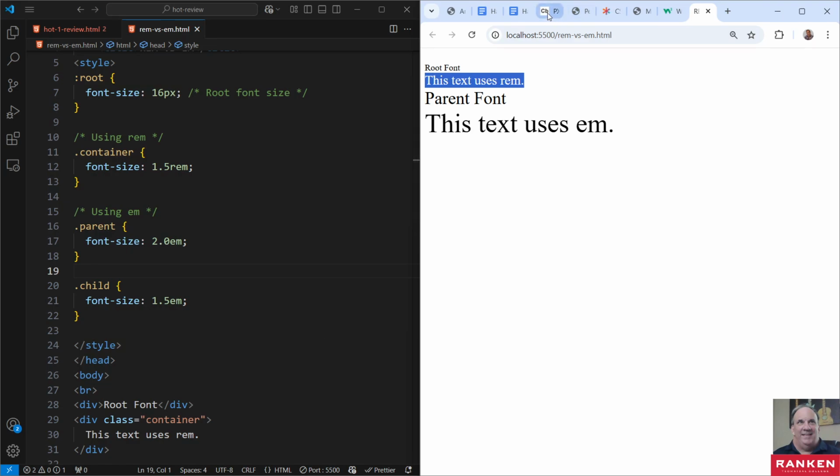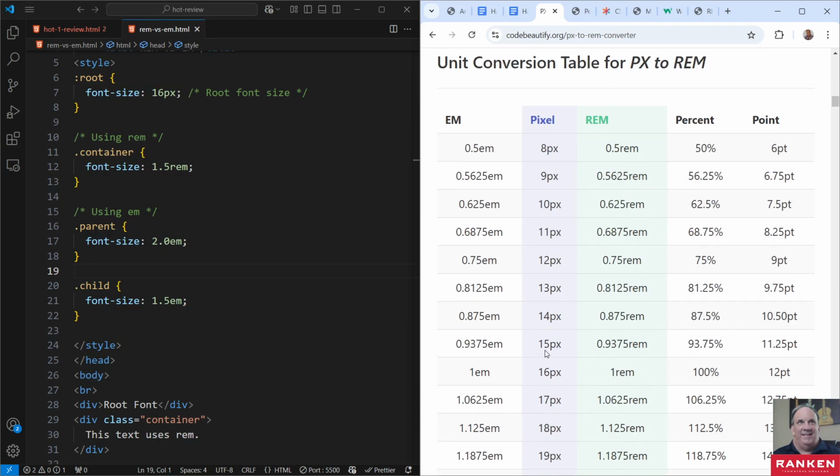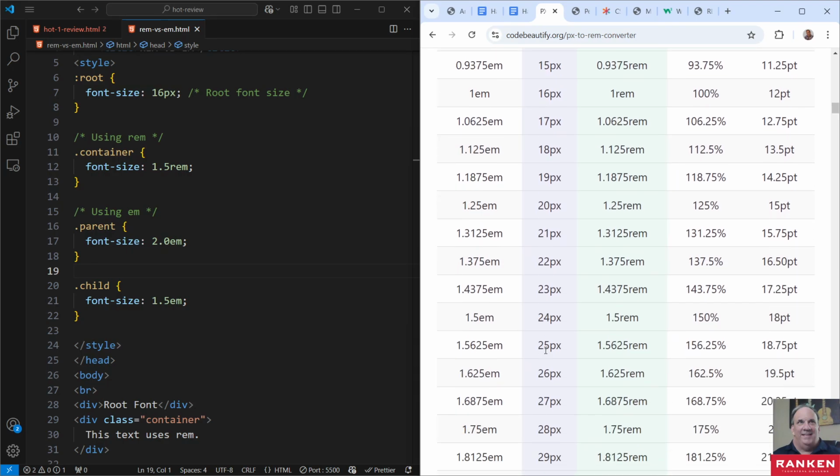And if actually we looked at this, will this show that? Let me see here. So there you go. 24 pixels is going to be 1.5, right?